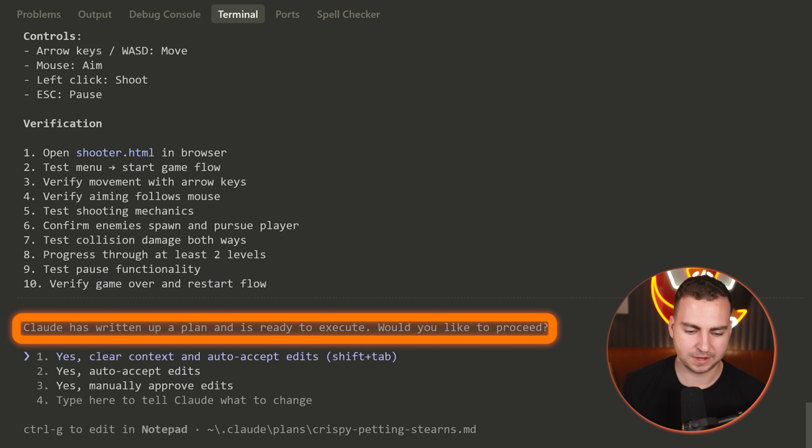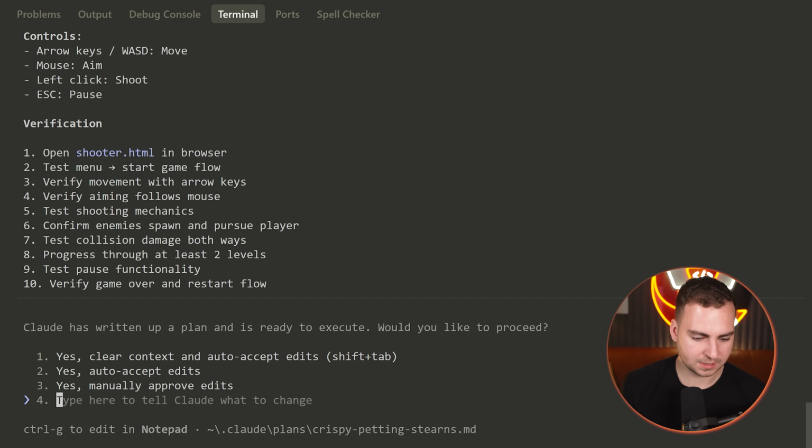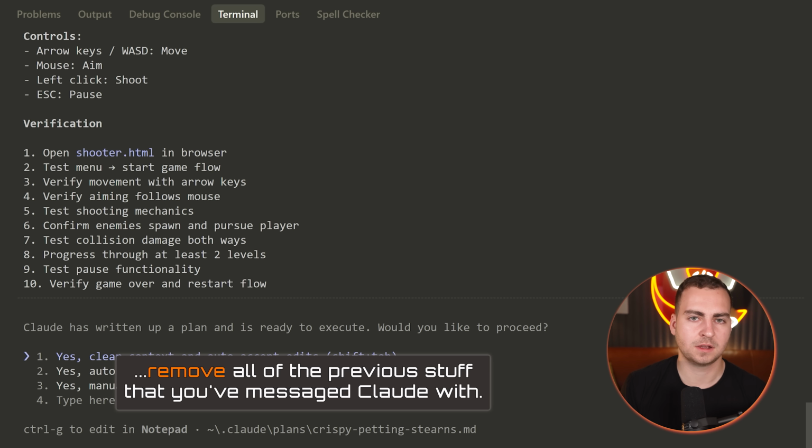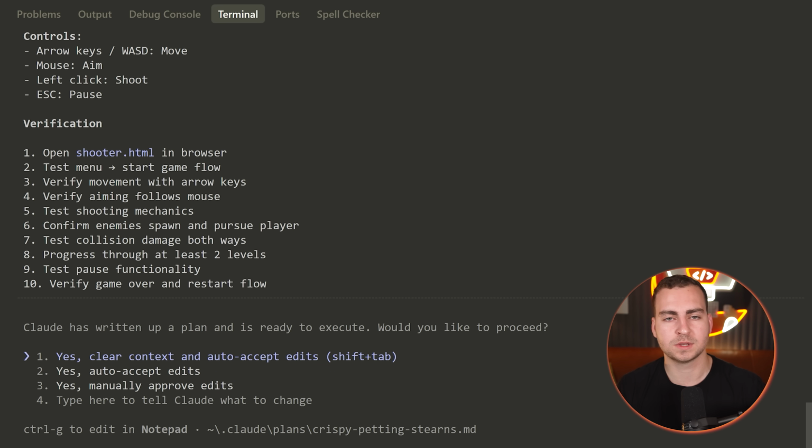So Claude has written a plan and it's ready to execute. Would you like to proceed? Yes, auto accept. Yes, manually approve edits. Type here to tell Claude what to change. Okay, so I'm going to go yes, clear the context, and auto accept edits. Now, when you clear the context, what that's going to do is essentially remove all of the previous stuff that you've messaged Claude with, so it's no longer being included in the API request to Claude, and it's just going to go based off the plan.